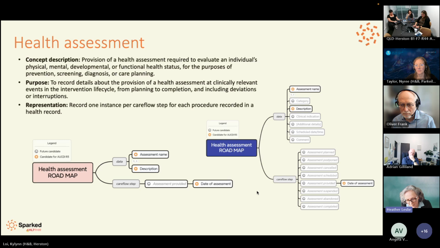So you can see that there's a care flow step group at the bottom of that blue roadmap, and that's basically identifying various events that you want to record particular data against. So it might be that you want to plan the assessment or postpone it because something happens, and you know that it's in progress, but we haven't got it to the active phase. It might need to be cancelled. You might have a scheduled date you want to add in, or it's provided.